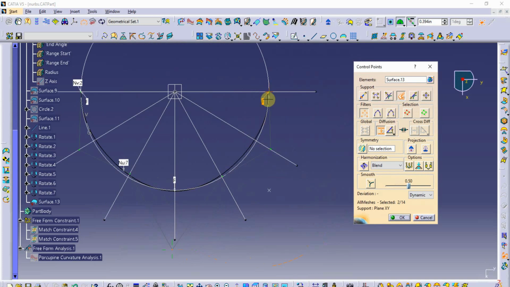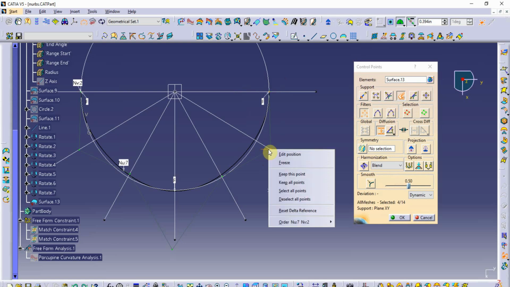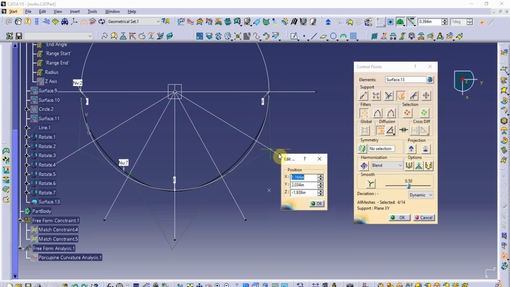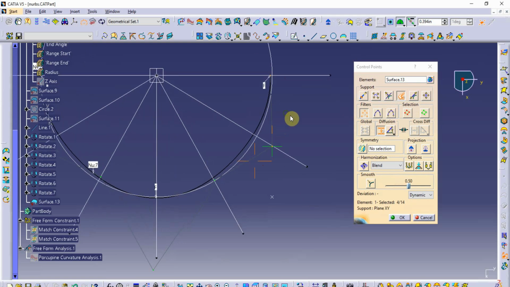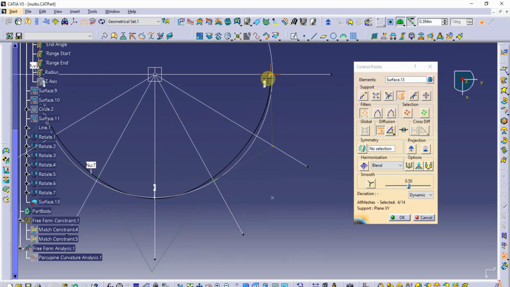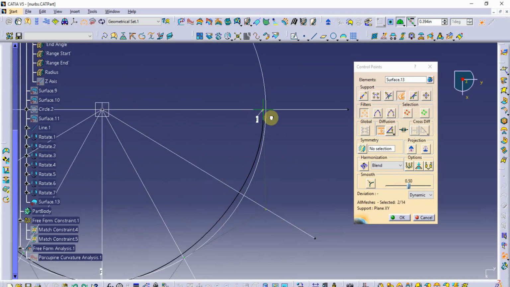So as I said, these two points have got to be lined up with each other vertically. And this circle is 2 inches in radius in the y direction. So I can draw a box around these, right click, go to edit position, and change the y position to 2. And notice when I did that, all these points should be 2 or close to it at least. It looks like I'm off a little bit here. Let's try this again.